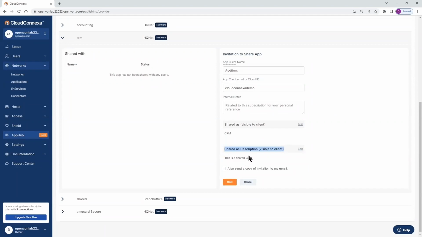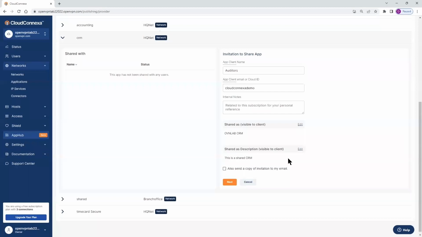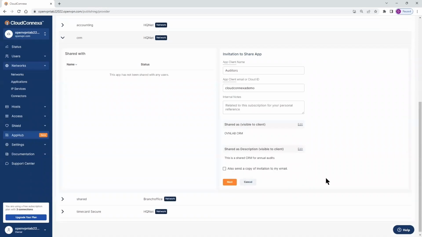So what I'm going to do here, I'm going to go ahead, click on edit, and for shared as, I'm just going to call it OVN Lab CRM, to put the name of the company in front of it. And the description, I put, this is shared CRM for annual audits, for example. And then click on update. Now, if you want to get a copy of the invitation, you check this box. If not, uncheck it, click on next.